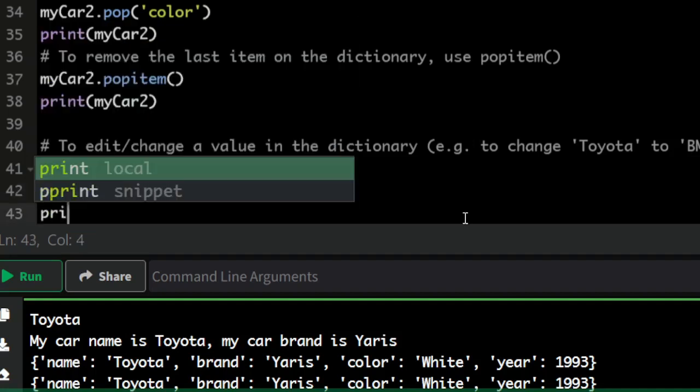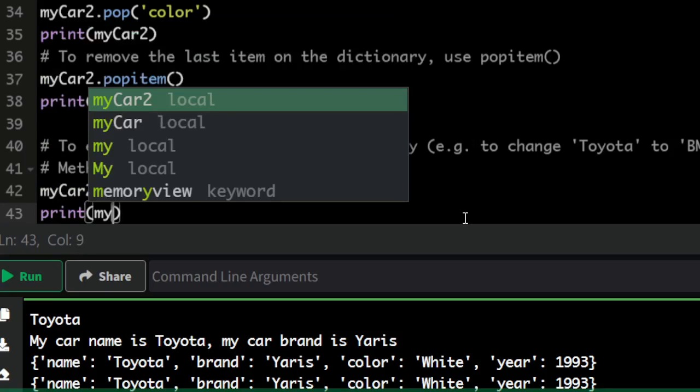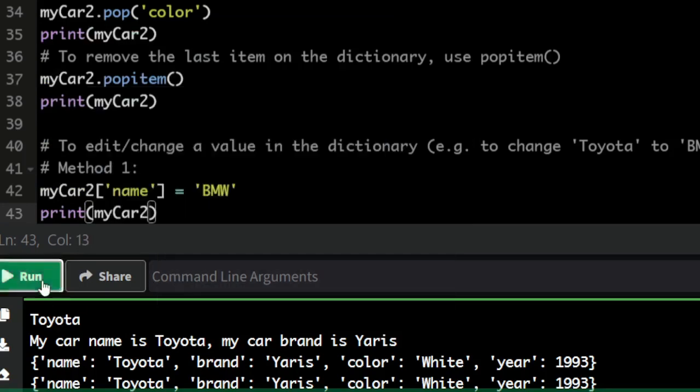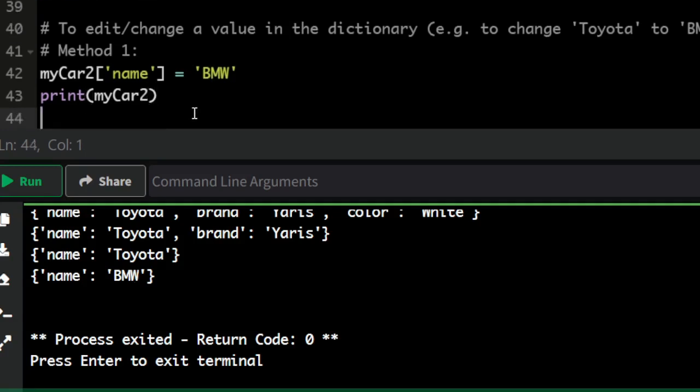So by the time you print it now, let's see what happens. We are printing mycar2, and we run the program. You see that it has changed from name Toyota to name BMW. All right, so that is just what happened. Okay, this is method 1. Method 2.